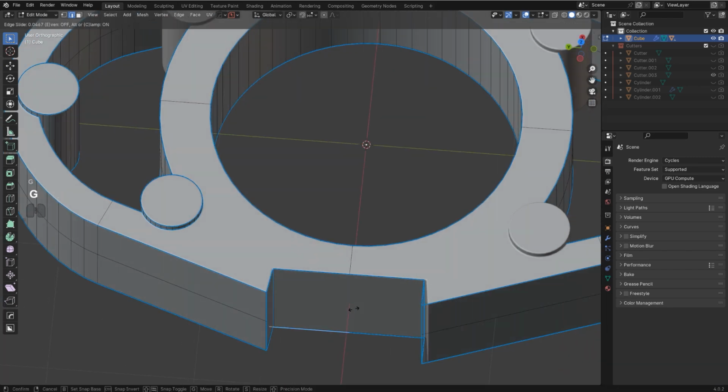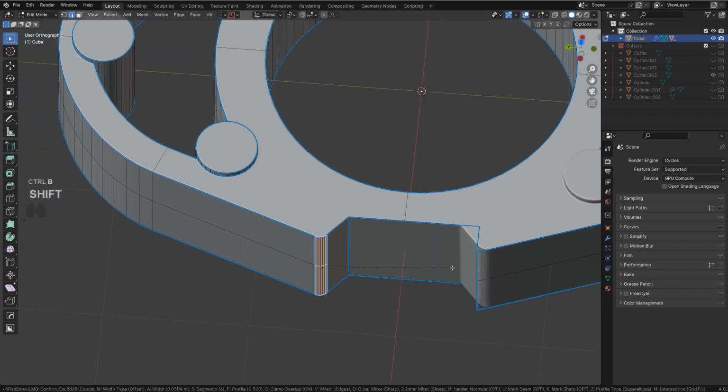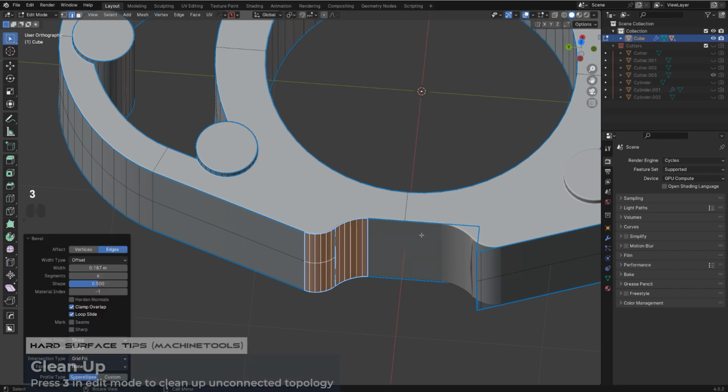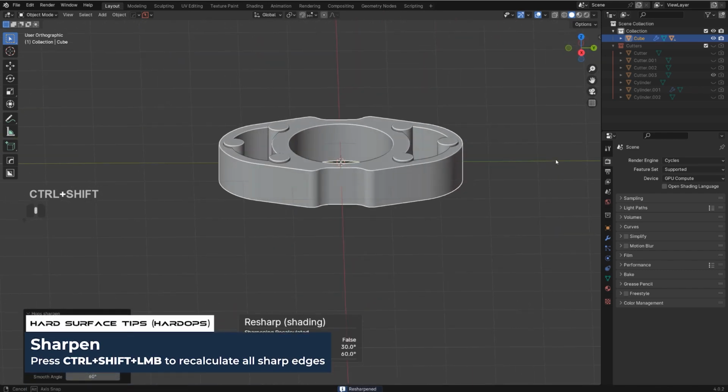In fact, you know what? GG and do kind of like a wedge cut here. And then grab both, and we already have clamping enabled, and I think that many is enough, and then 3 to clean it. And then let's just recalculate sharpen, and we're good to go.